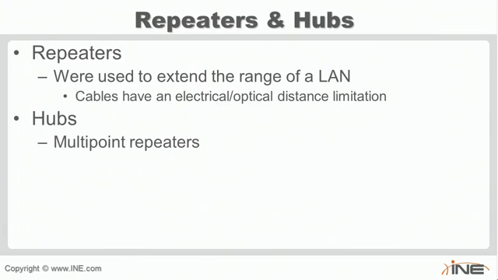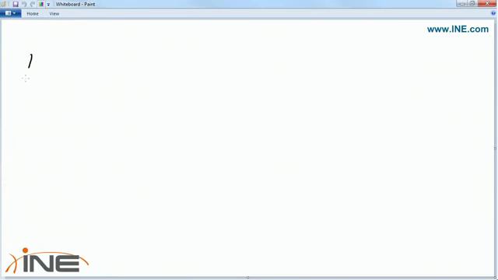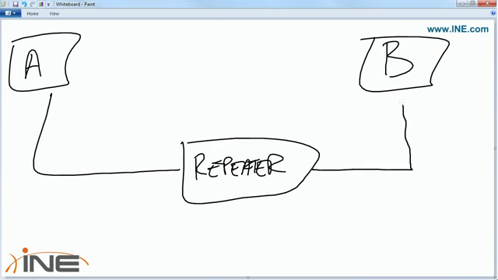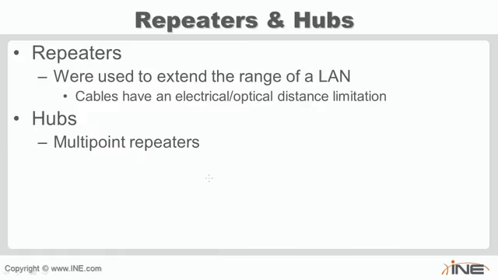So where traditionally a repeater would have one interface coming in and one interface going out, if I had these two hosts, host A trying to reach host B, I could have their physical cable go to the repeater. This is going to take the signal as it comes in from A, essentially amplify it, and then send it out the other direction towards B. But the disadvantage of this is that you can only now have two machines connected because there's only two ports on the repeater.